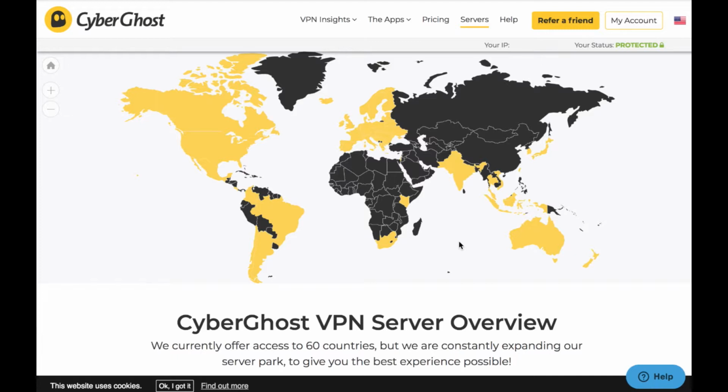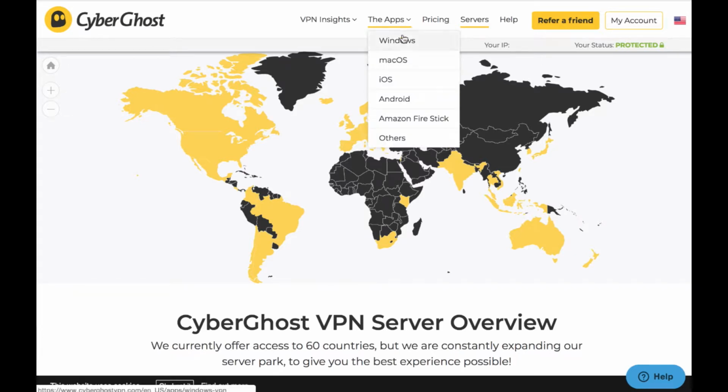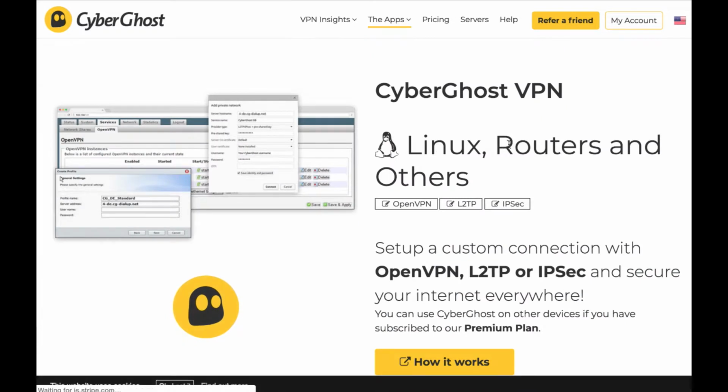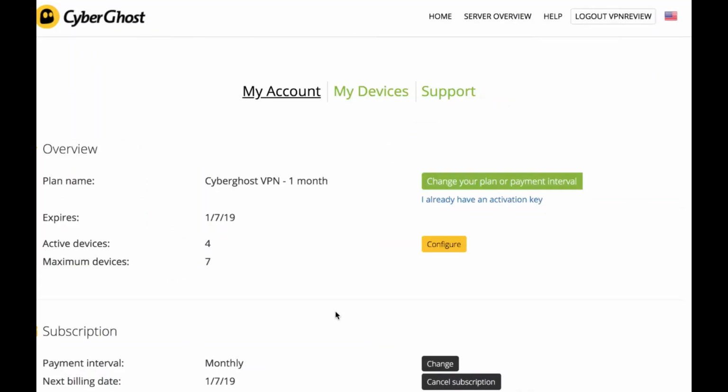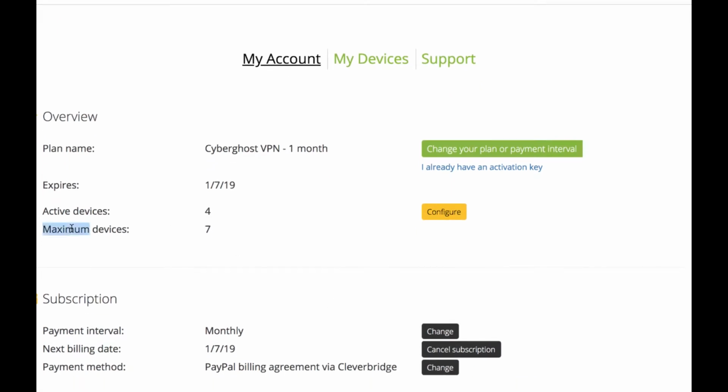CyberGhost covers all the major platforms, offering native apps for Windows, Mac OS, the one I'm using, iOS, and Android. It can also be set up on the Amazon Fire Stick as well as Linux machines and a number of routers. One CyberGhost account will allow you to run the service on up to 7 platforms simultaneously. That's an above average offering and should be more than adequate for the vast majority of users.